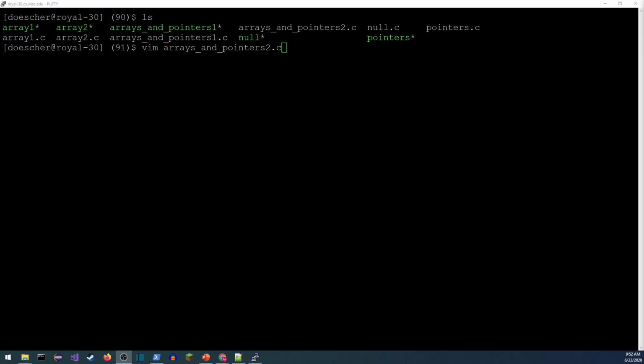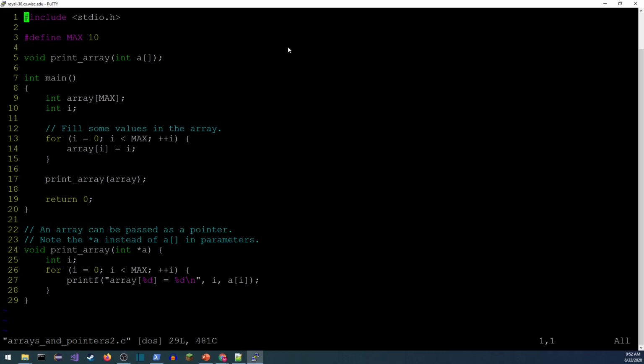Alright, I just have one topic left that I want to cover in this video. So I'm going to jump into arrays and pointers 2. This is the next file we'll be looking at. Switch the focus back to CSL. There we go. So this file is very similar to the one we were just looking at. It's sort of a stripped down version that's only got just a couple features.